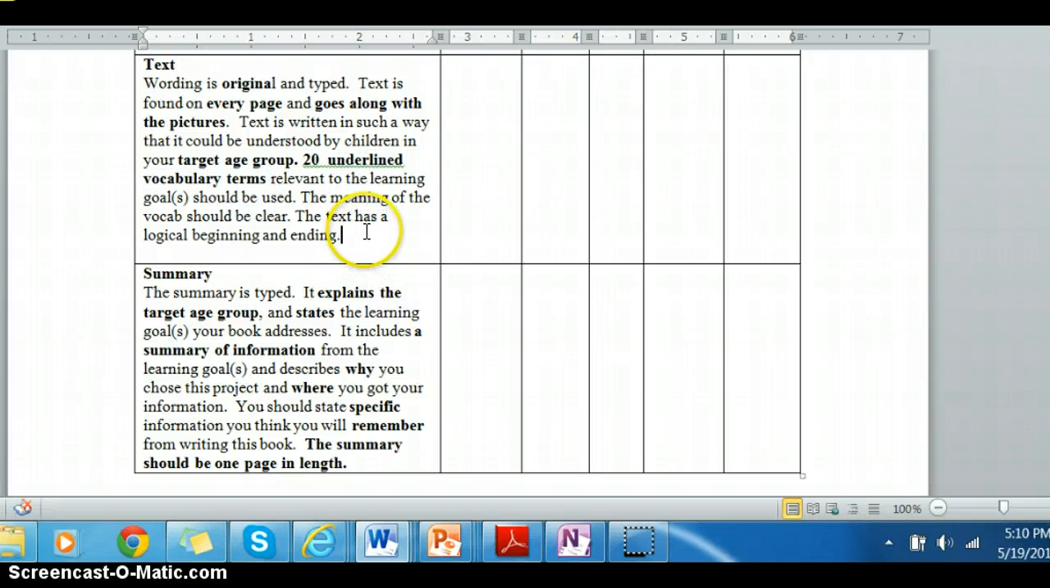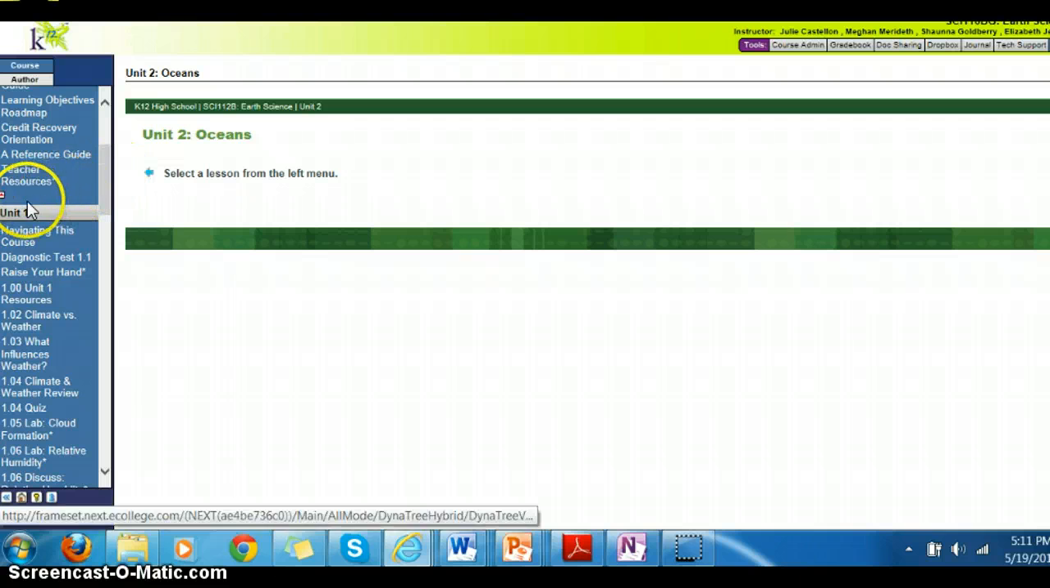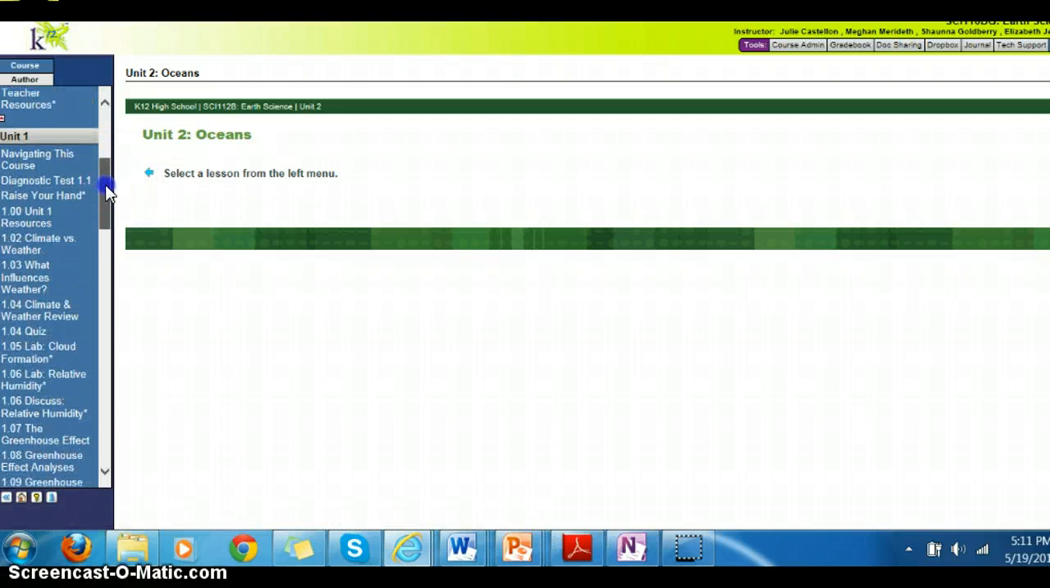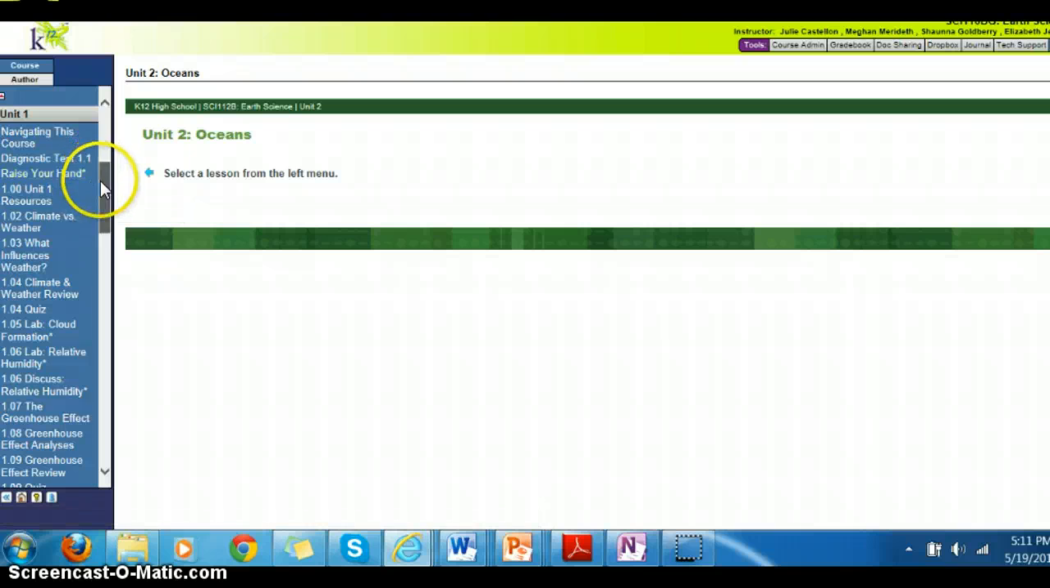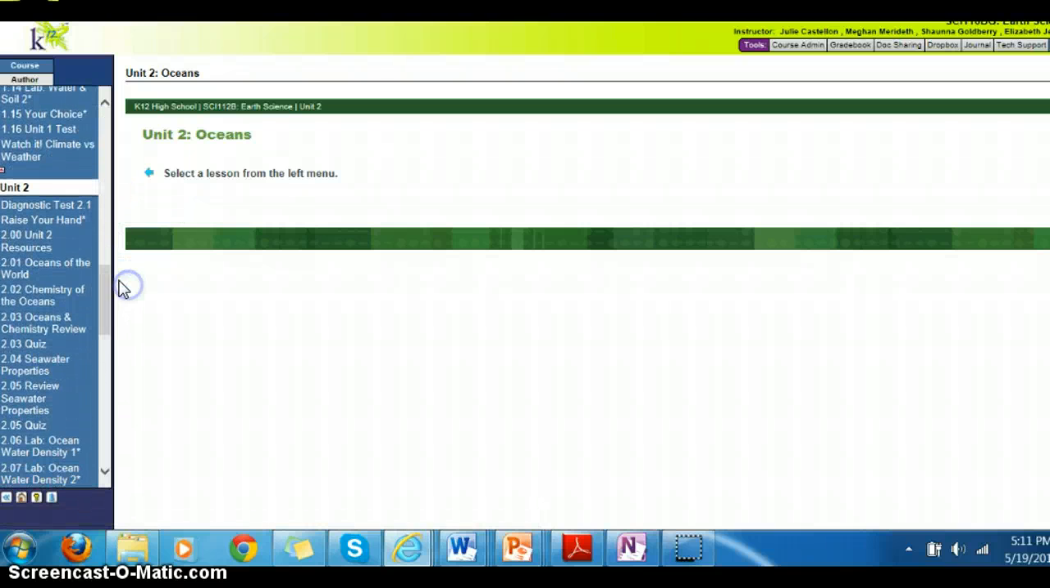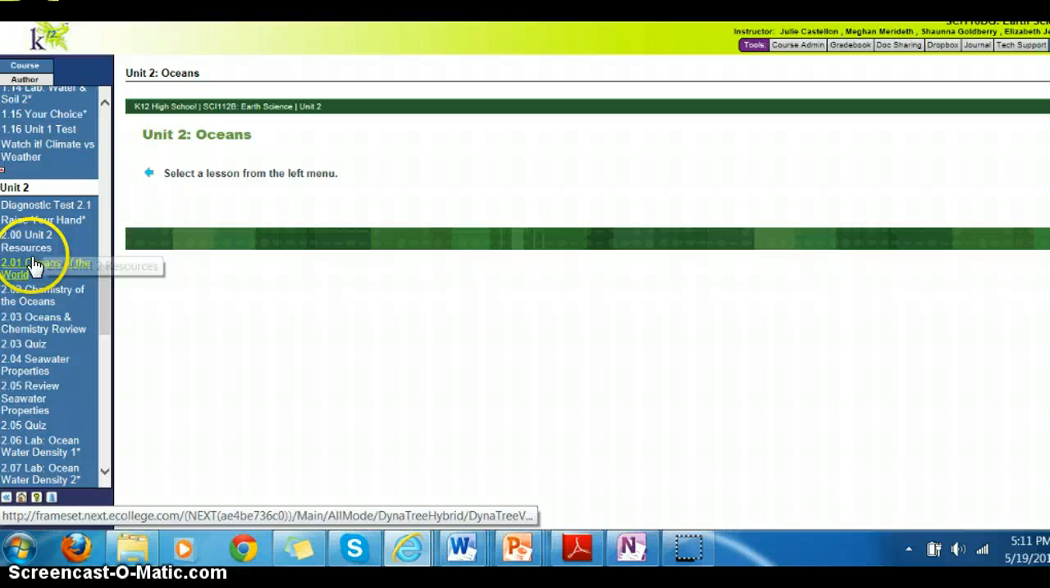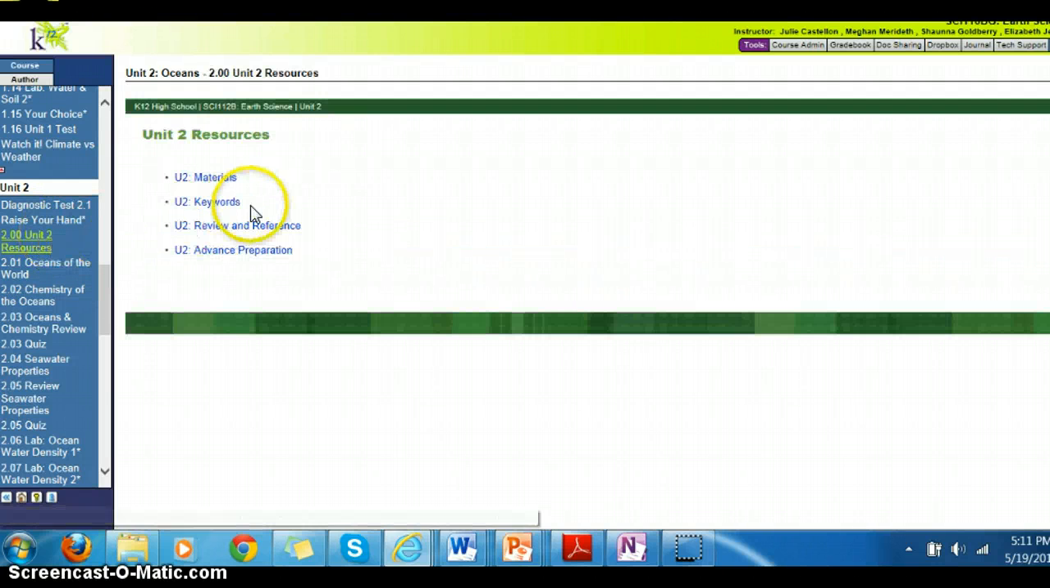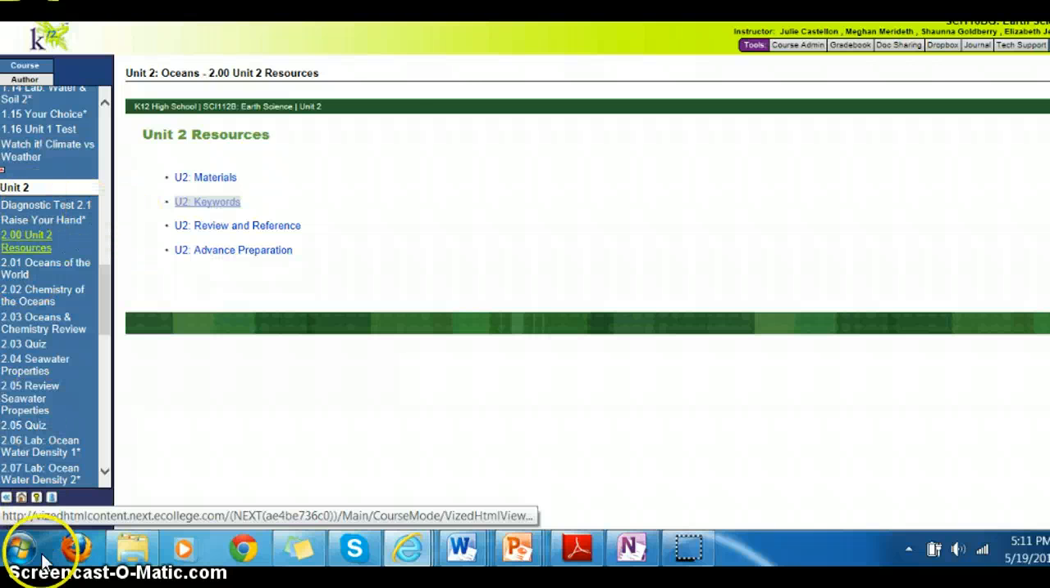Now you're saying, well, Ms. Goldberry, where am I going to find my essential vocabulary? That's very simple. Let me show you the 2 places you can find your essential vocabulary. In your OLS, underneath your unit, remember at the top of your unit, you have your unit resources. So again, saying that you are doing a project on Unit 2, you click on Unit 2 resources, keywords, and that pulls up the list of the vocabulary for this particular unit.